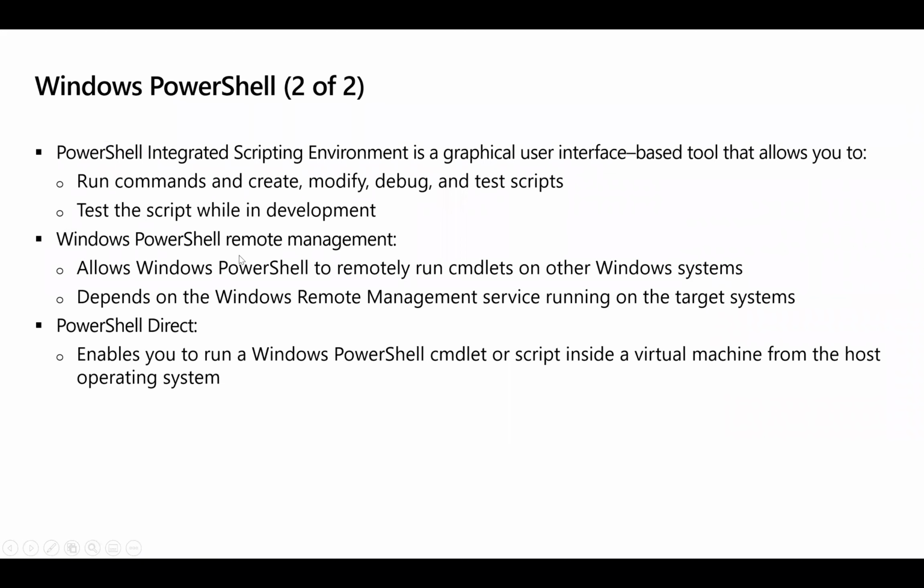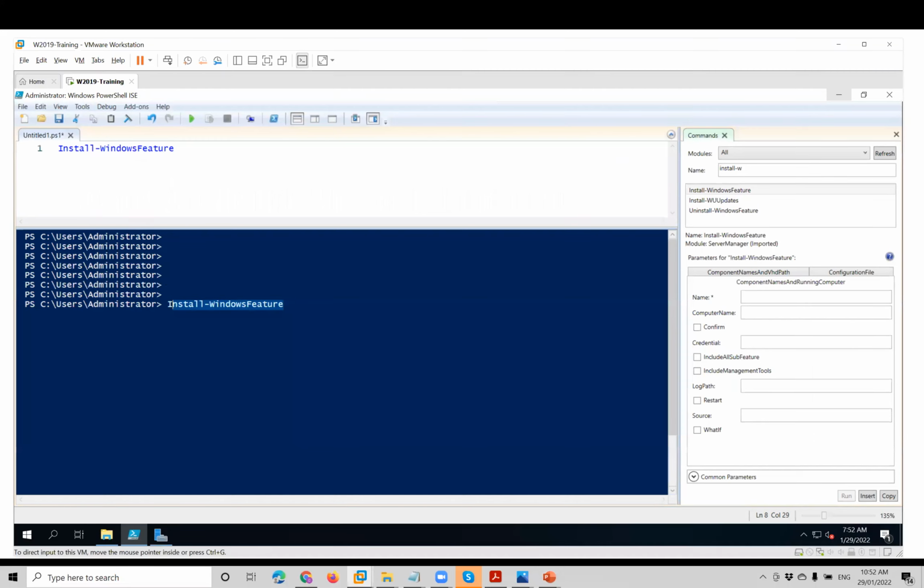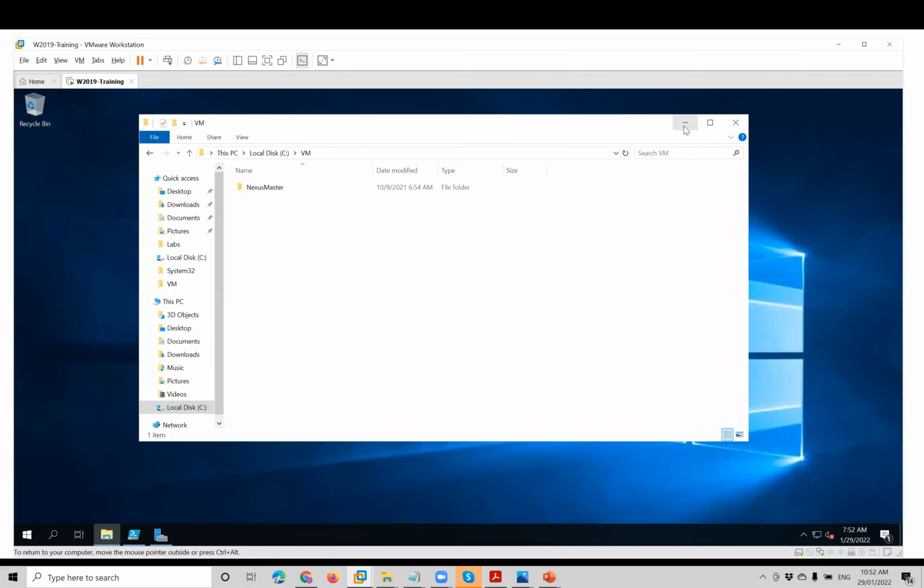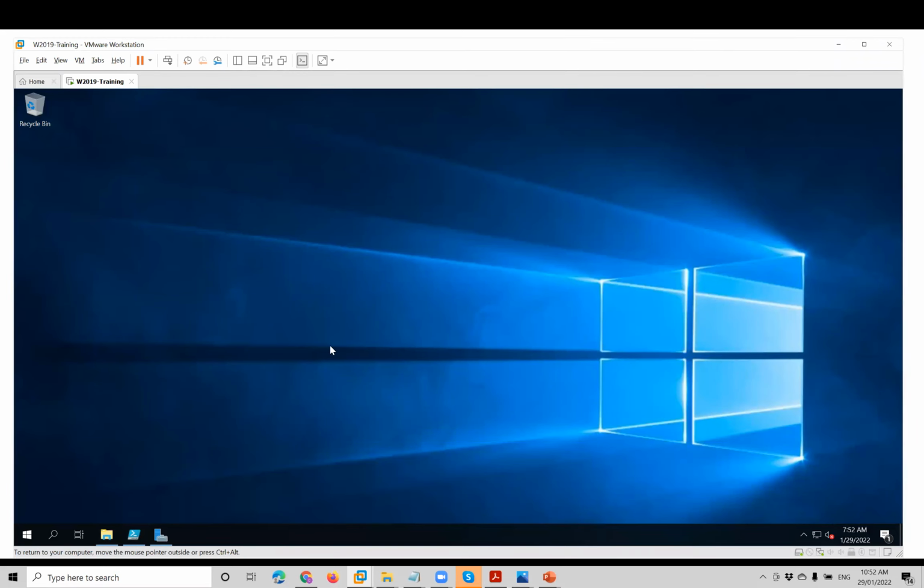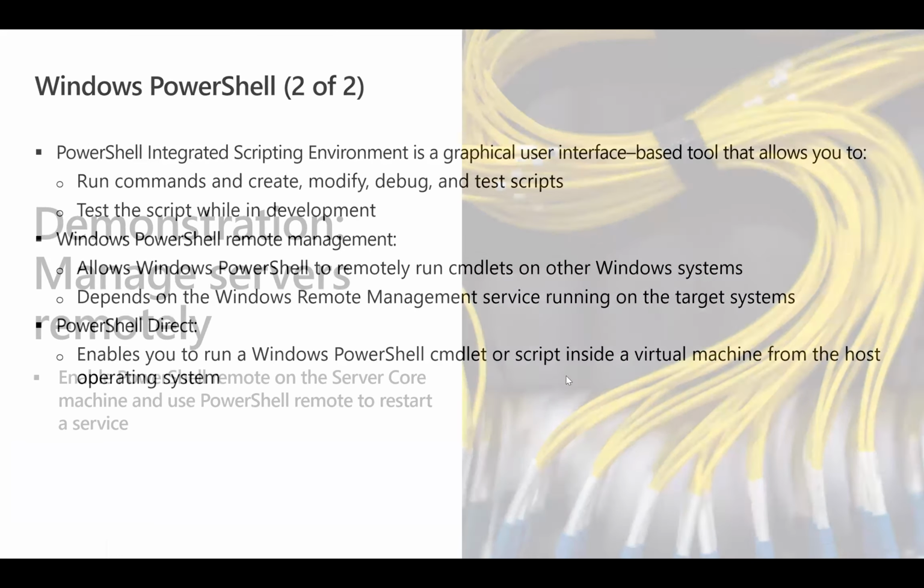PowerShell also has remote management, which you can use to control the server without logging on to Windows. You don't have to log in. There is also PowerShell Direct, which enables you to run a cmdlet or script externally from the host itself, meaning from this one, from here. Because this is our host. When we say host, it is hosting multiple virtual machines. Remember the host.